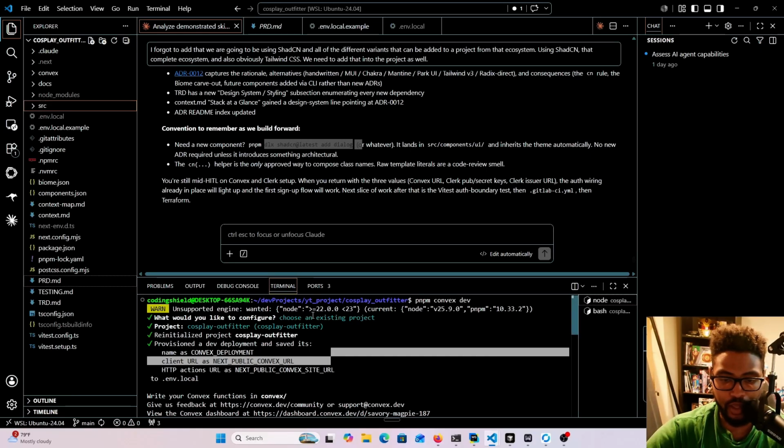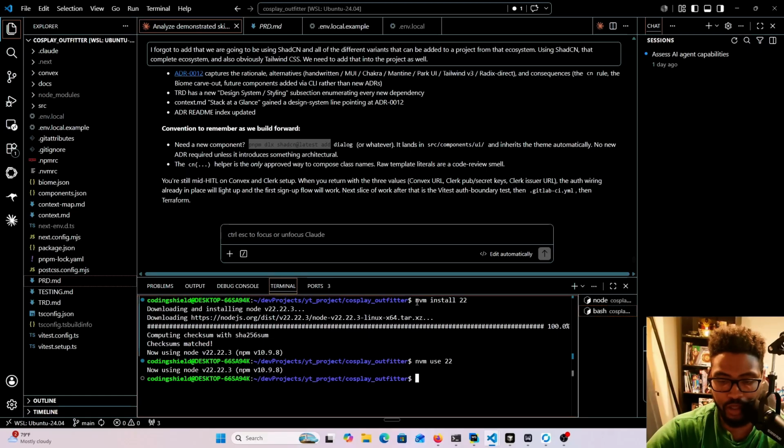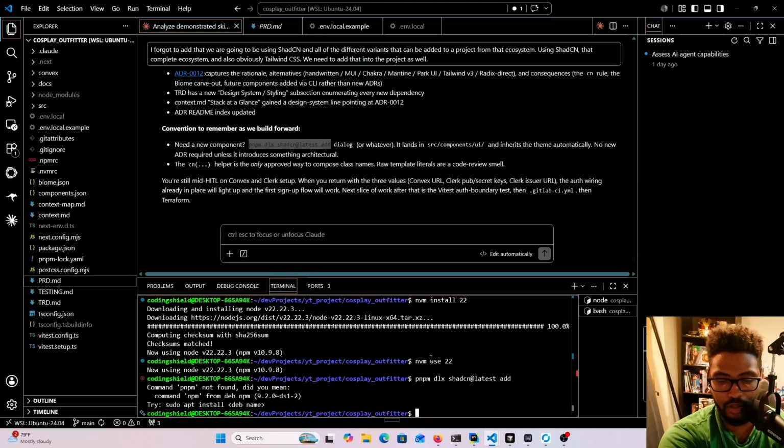I know that you can install with this. So pnpm dlx shadcn at latest add, I think it's just add will get you everything. By the way, I also did take care of the install for Node 22 because we are going to need that. So I might as well go ahead and do it. And then we'll just go ahead and say pnpm add. Whoop. I guess we can't do that.